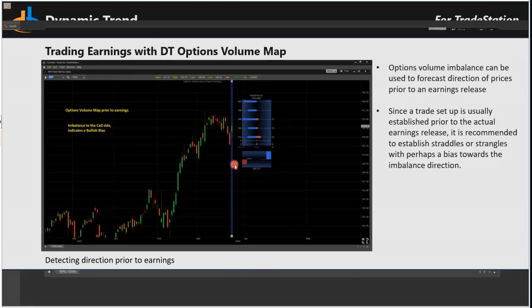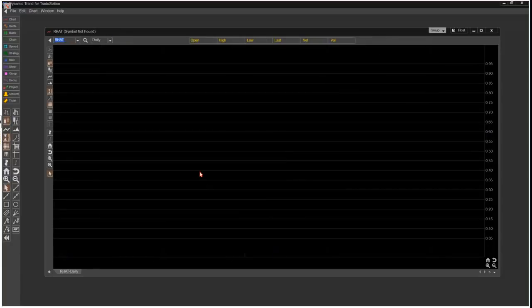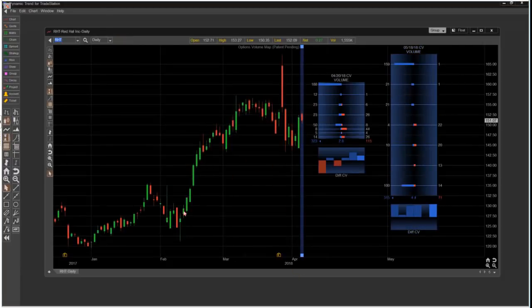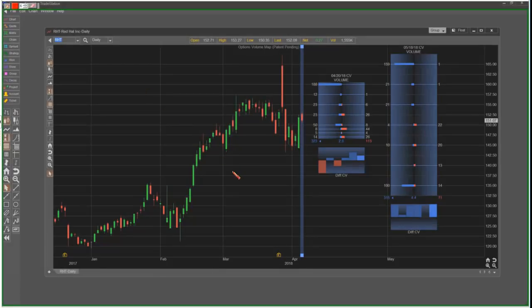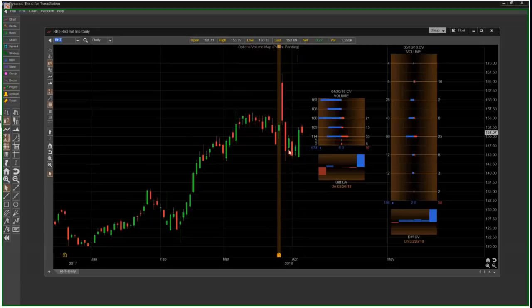And as you can see here, we can go over to Red Hat. I'll pull up that chart. As you can see, and I'll just put my cursor here, this was the day that we put it on. And this was the earnings day. And as you can tell, you'd have to zoom in and look at the pricing, it actually opened at 165. So if we drag this back here, that's what the options volume map looked like. And then the next day gave us that opening up to 165.